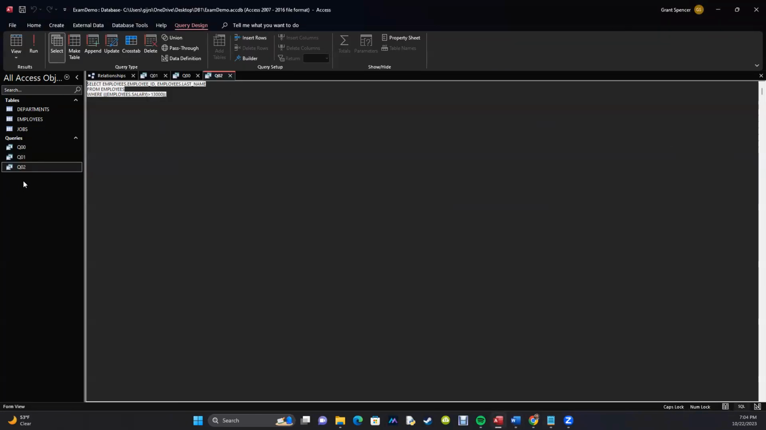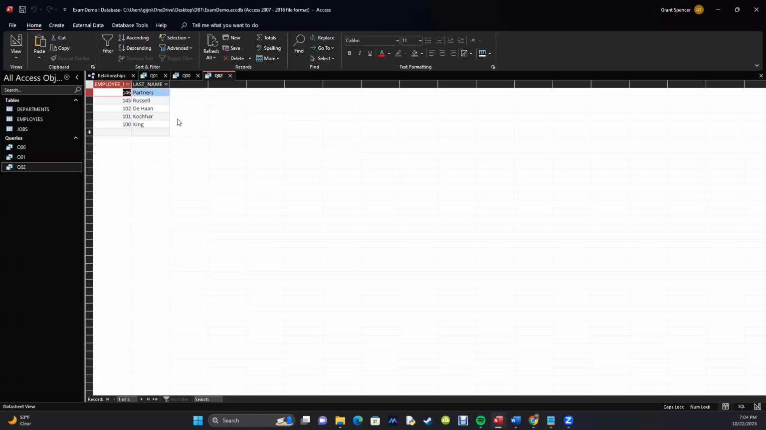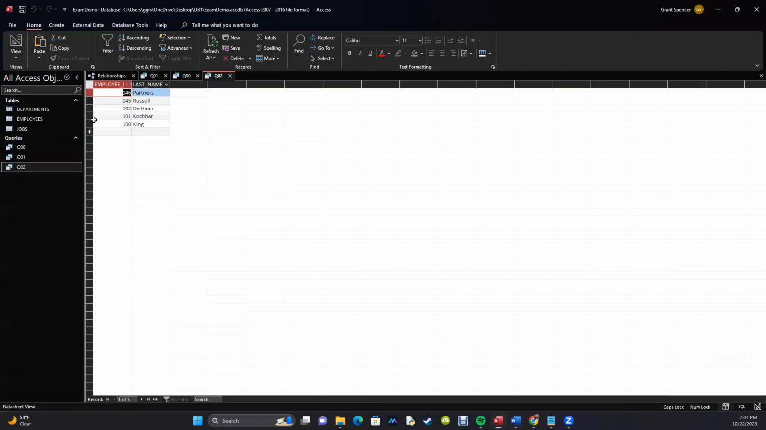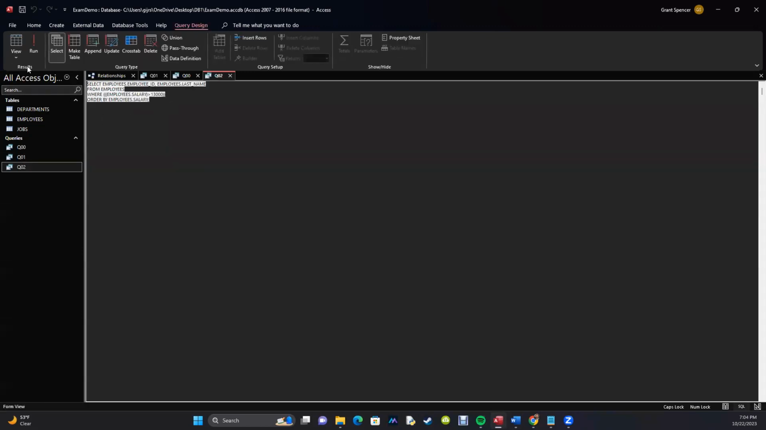Perfect. So I'm going to go to Q02, go to the design view. It wants to be sorting in ascending order. Here's our sort. Click ascending. Run it. Now it's going to look a lot like our output does. But more importantly to me, it's going to have the order by statement right there on this fourth line.